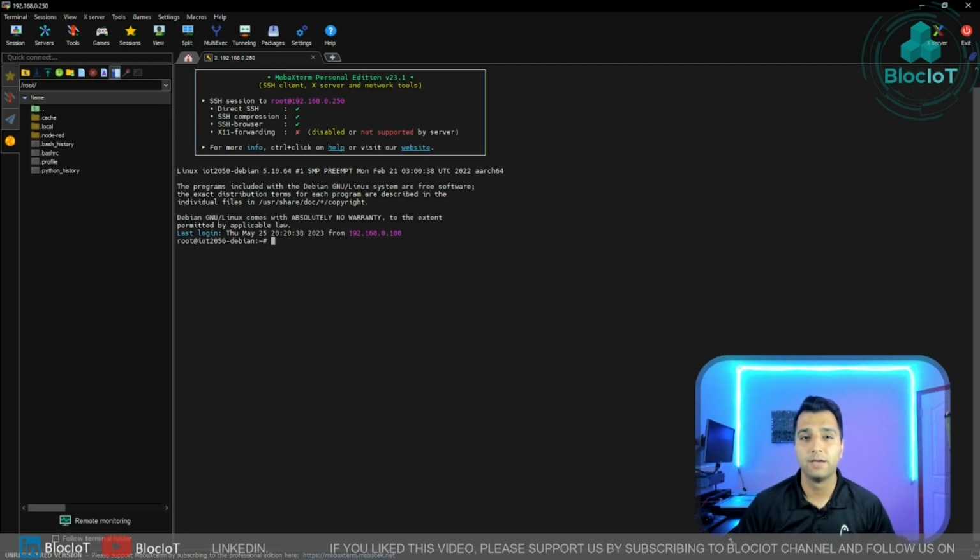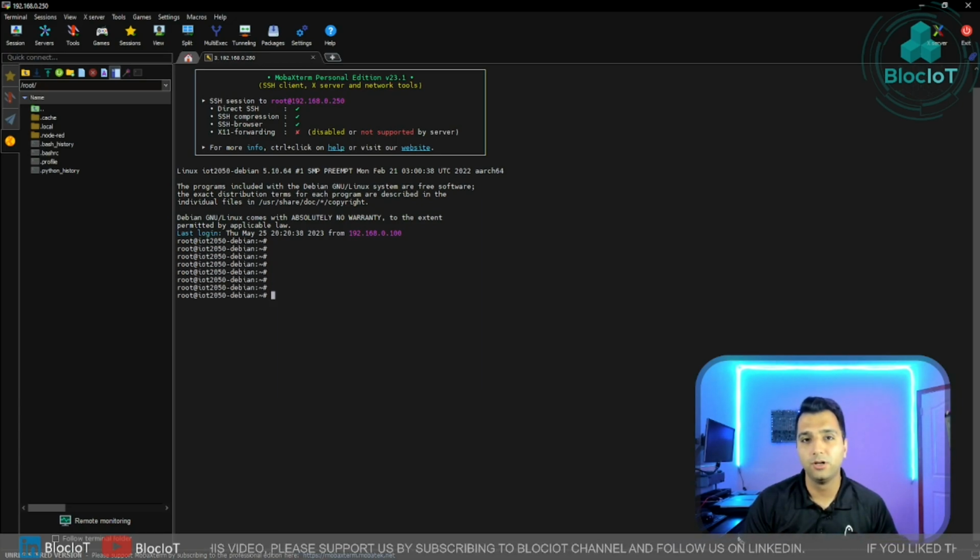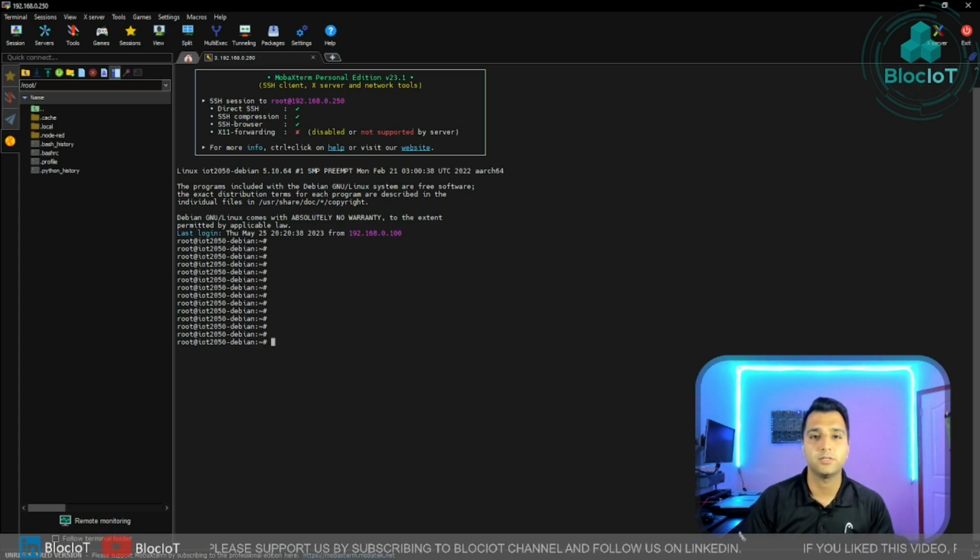One thing to note is after making the first SSH connection to your device, it will ask you to change the default password, but the user can remain the same or you can create your own user. So here we go. Right now I have access to the SSH terminal of my IoT2050 and I can do whatever I want. The first thing I'm going to do is installing Python and different packages.